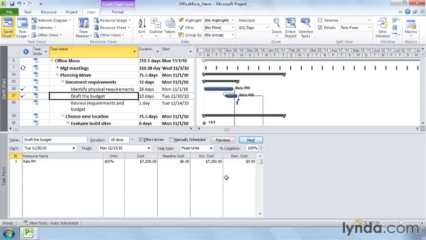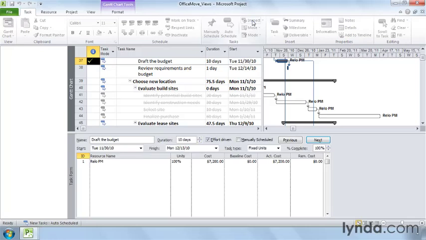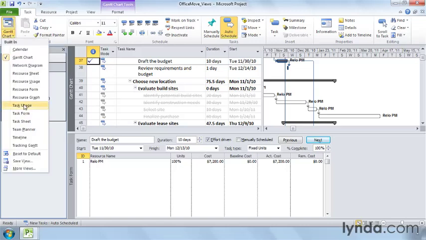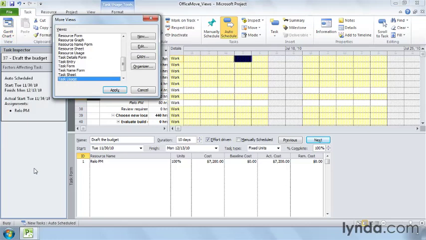Just to keep your pane terminology clear, Project also has task panes which aren't related to view panes. For example, click the Task tab and then click Inspect. That opens the Task Inspector pane to the left of your view. The Task tab and Resource tab include commands for displaying the most commonly used task or resource views. On the Task tab, the View section has a button labeled Gantt chart. Click the down arrow and then choose the view that you want to display. On the drop-down menu, click More Views to open the More Views dialog box, which contains all built-in and custom views.